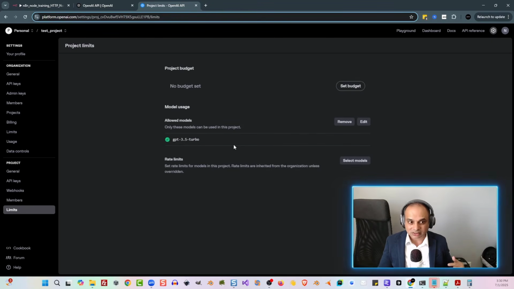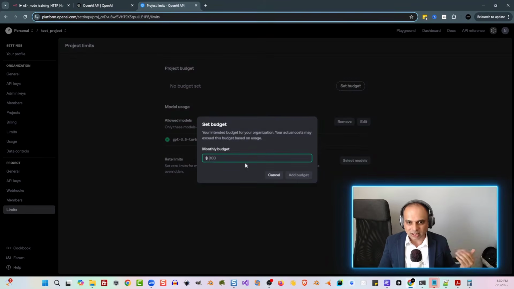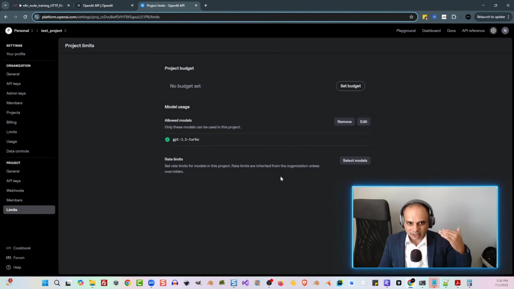So what that does for me is I know that GPT 3.5 is generally low in price. So even if my stuff gets stolen, and if I set a budget here, I know that it's not going to go above that budget. All right. And it'll get locked off, and it'll just return an error. And it's like, okay, I protected myself.